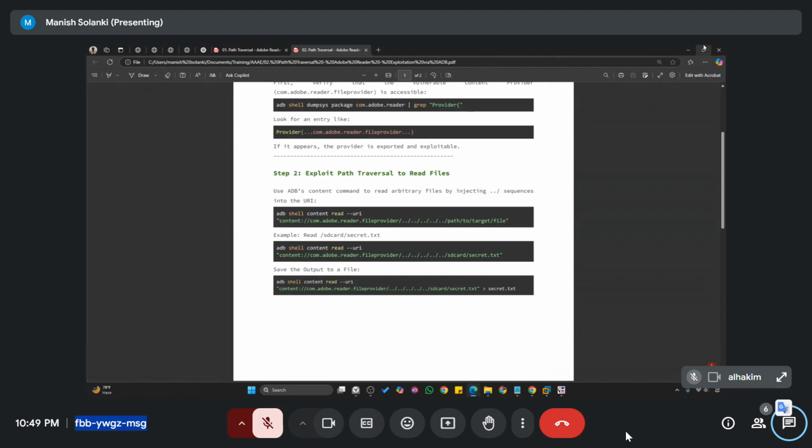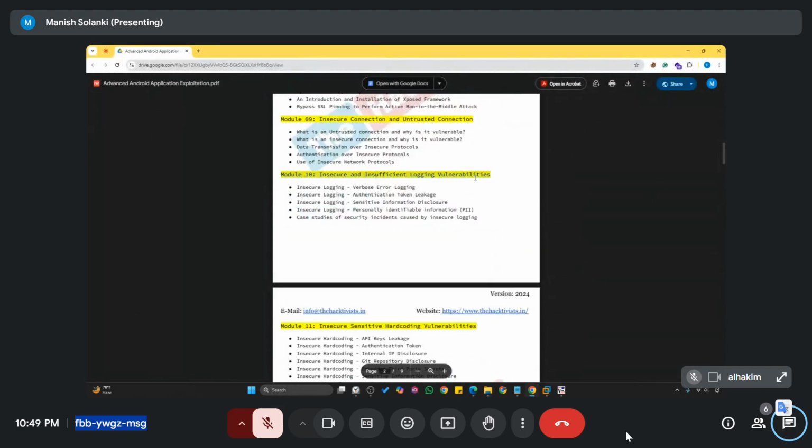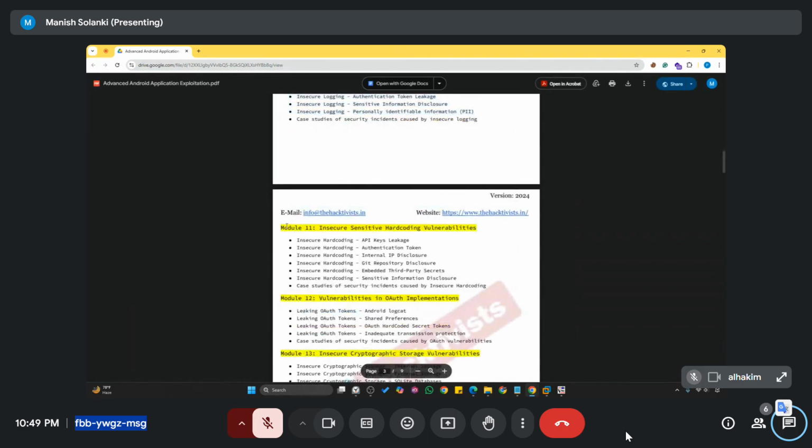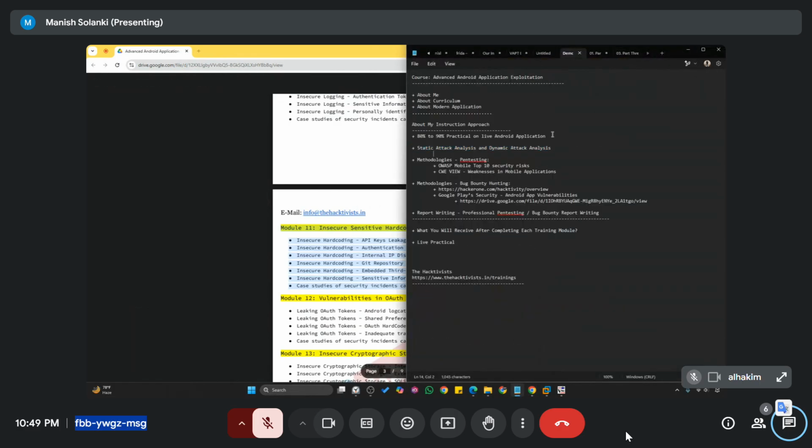So now in module 10, I'm covering insufficient logging, and I'm covering the different vulnerabilities and issues in insufficient logging, and hard coding issues. Most of the practicals, 80 to 90%, I will demonstrate on live applications. I will not use dummy applications, or only for 10% I will use dummy applications, but 80 to 90% I will use live applications.